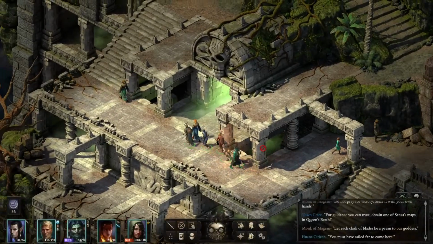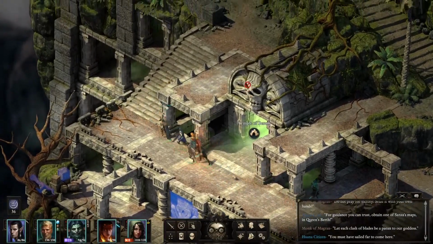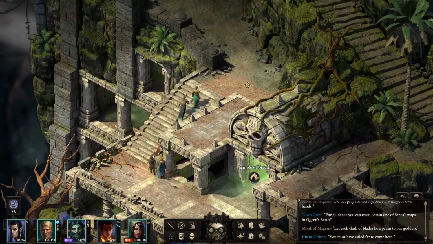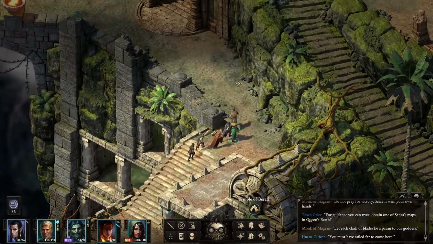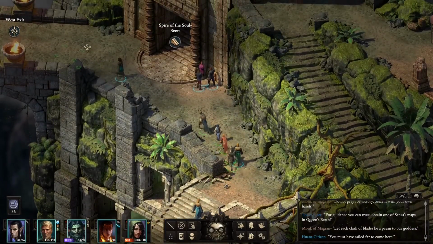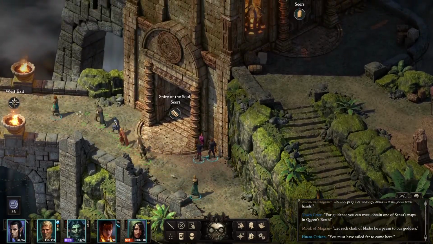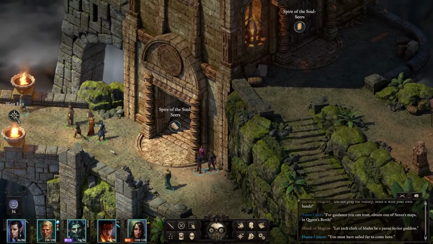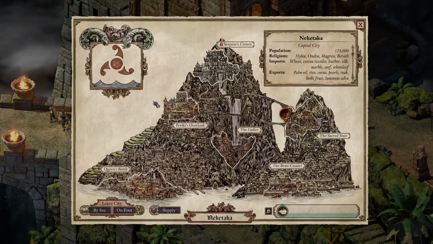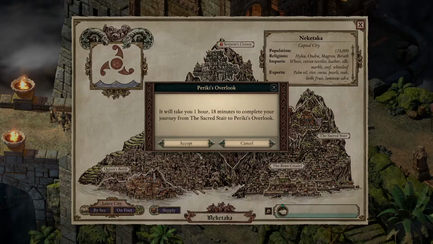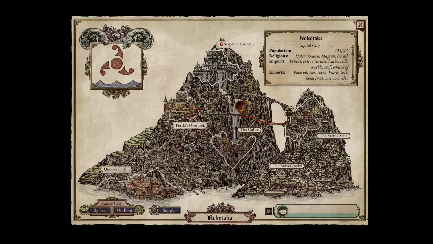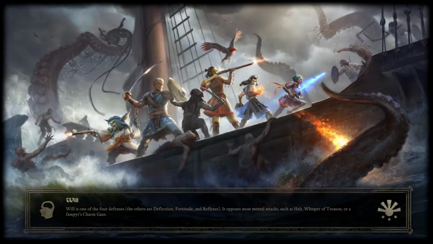Alright, but we're finally getting out of the temple district. Which is really cool. I love the art design of this city. Like, I really, really like it. Somebody mentioned how unique the setting of this game was in the comments, and you're so right about that. Okay, we can't go to Serpent's Crown. Alright, Parakeet's Overlook. We're almost there.